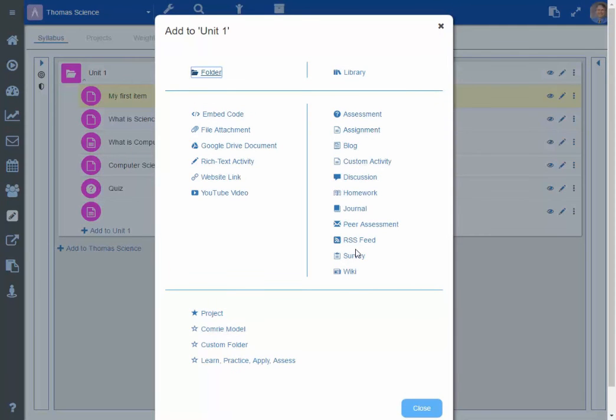So blogs, wikis, discussions, journals, homeworks, all that stuff is there. If you've created any collections of learning activities brought together into a single clickable event, then they would show up down here on the bottom. So for instance, learn, practice, apply, and assess.